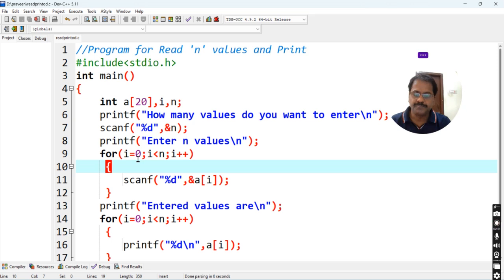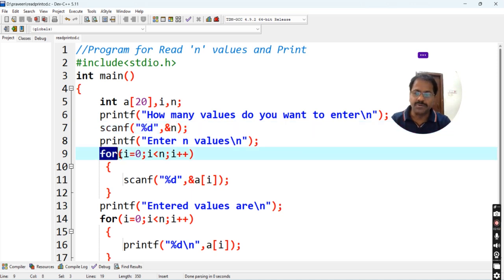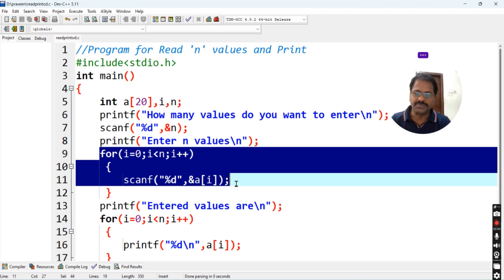First i is 0. Here we are going to store a of 0. In the memory we store at particular locations. First one a of 0, we take 1 value. Next, i less than n. For example, if I enter 3 values, this loop will be iterated 3 times.